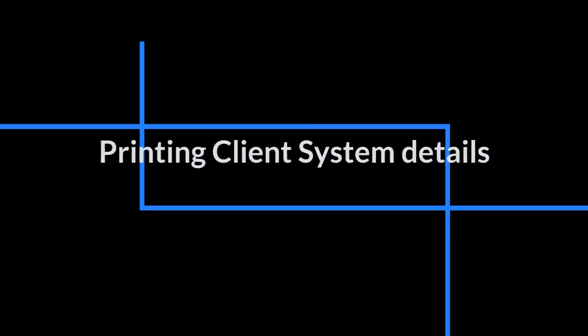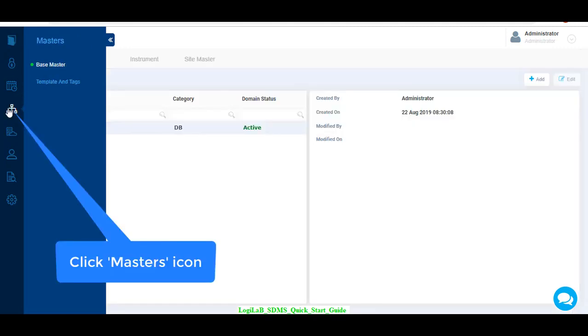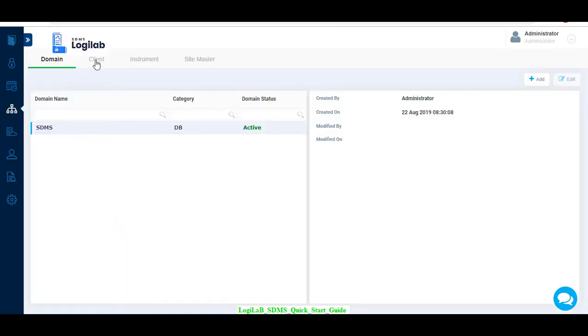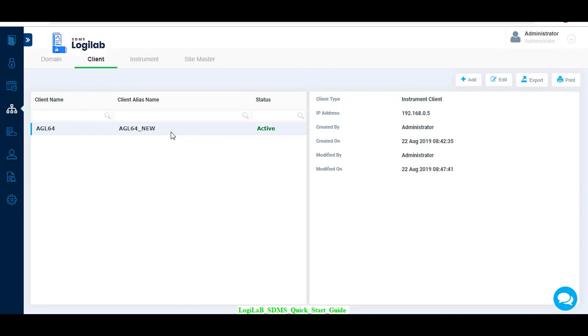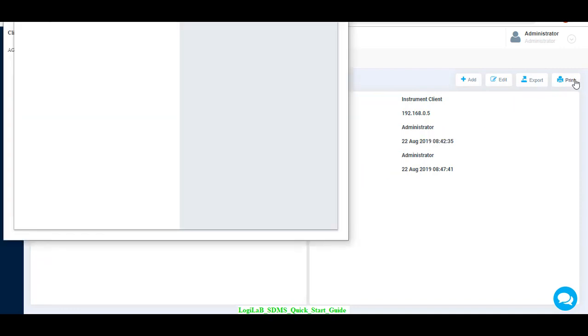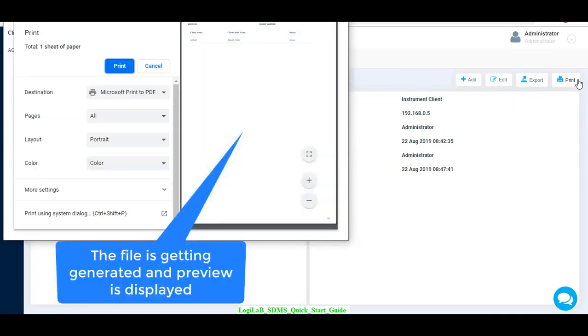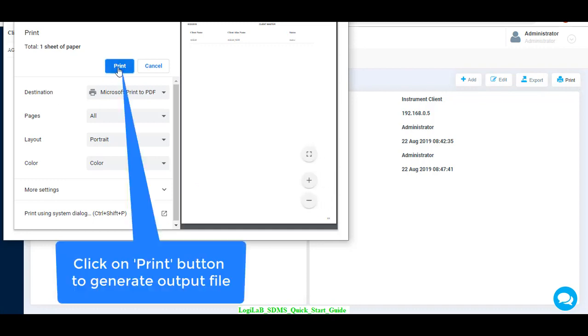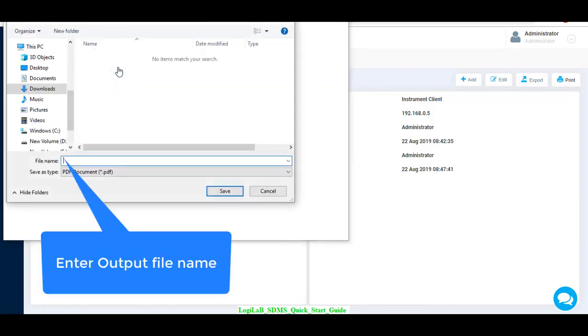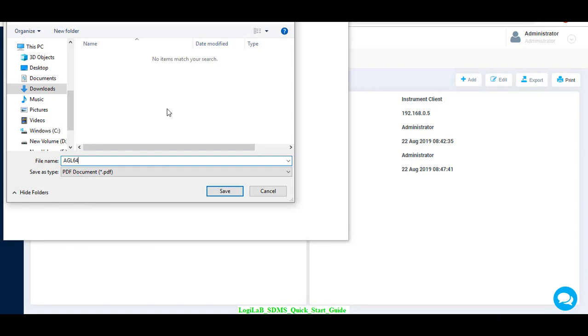Now let us see how to print the client system. Navigate to the client page. Click on the print button after selecting the client. That will take you to a preview page. Click on the print button. Save it as an output file here in the local folder. Click Save.